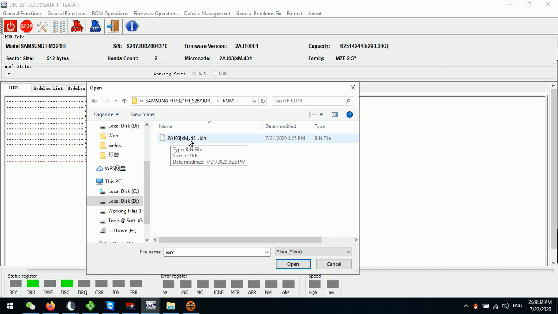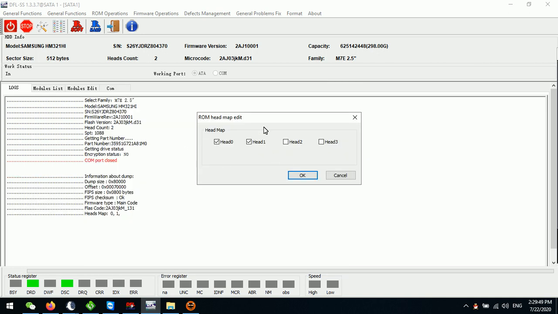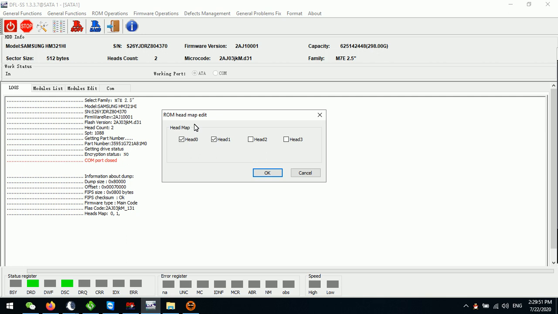The ROM name is created by the microcode. We can see the microcode is displayed here, 2AJ03. Okay, so we simply open this, and we can find out that this ROM contains two heads, head 0 and head 1. Now I untick the head 1.